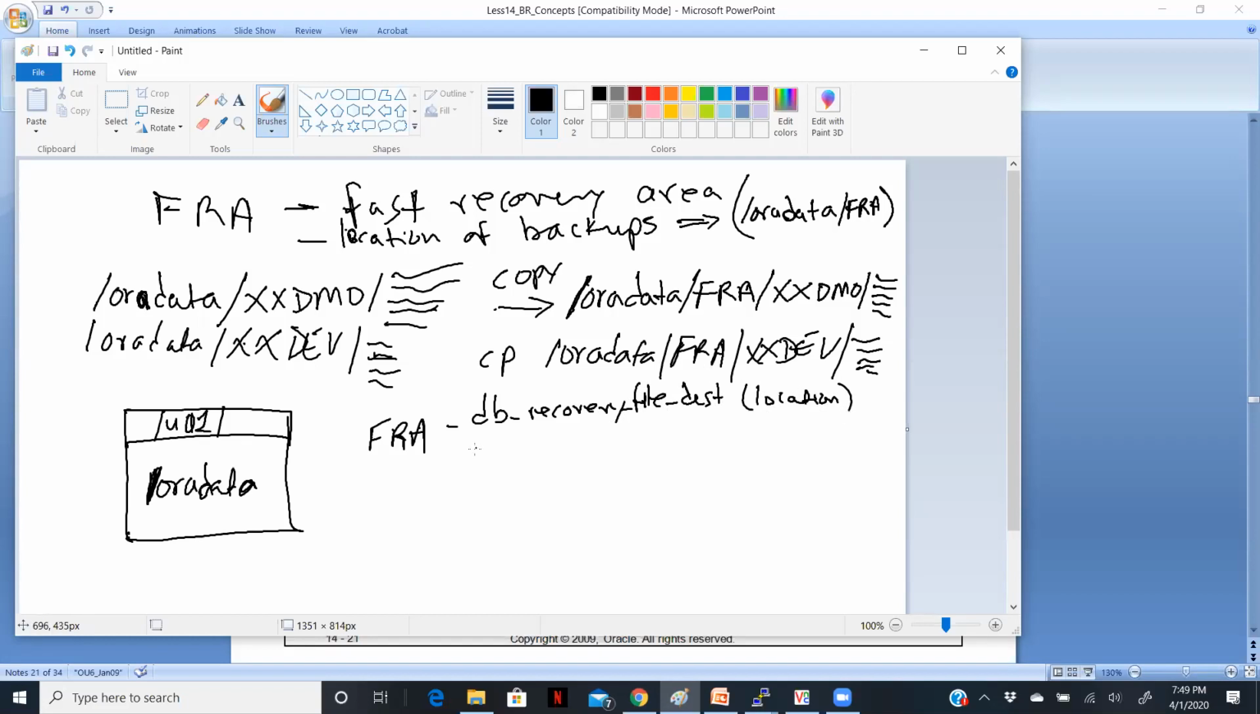And our DB_recovery_file_dest_size. What is that? The size of that location. Are we good? Yes, sir.